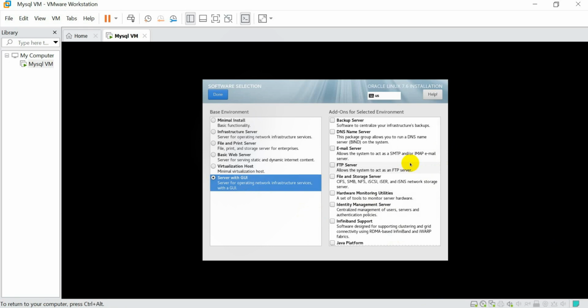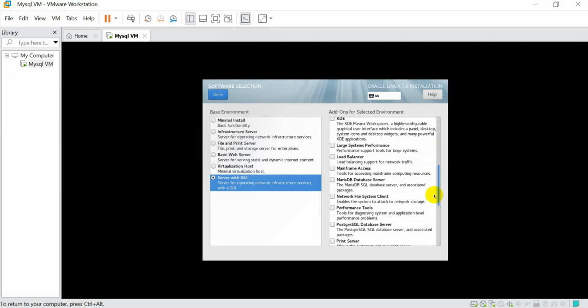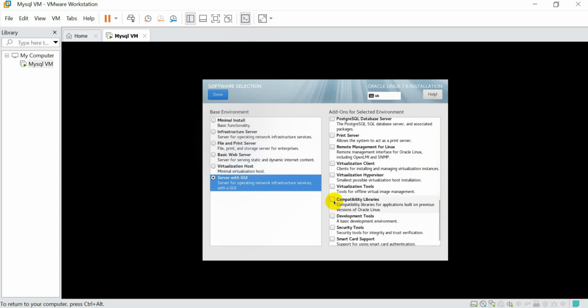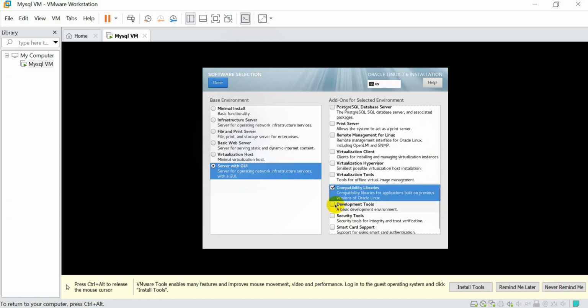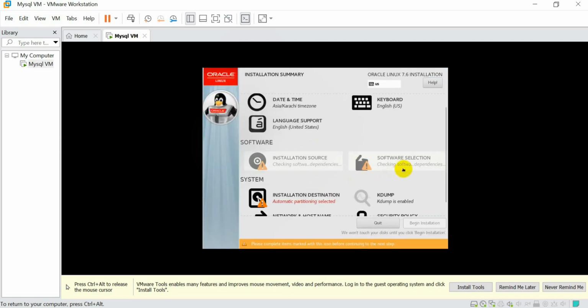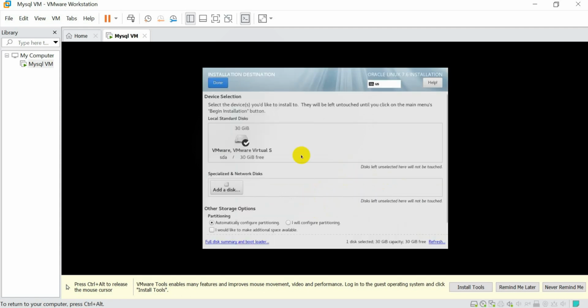There are compatibility libraries where it is. Compatibility libraries, yes, this one, and development tools, and I think this is enough. Okay, so now checking the software dependencies, it will be automatically resolved, and this is the partitions.